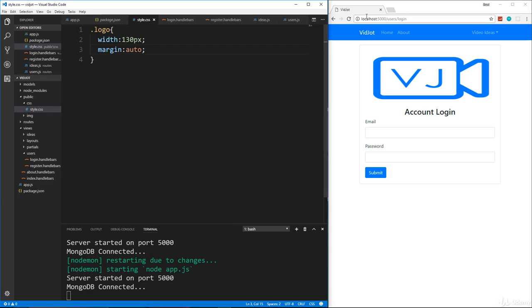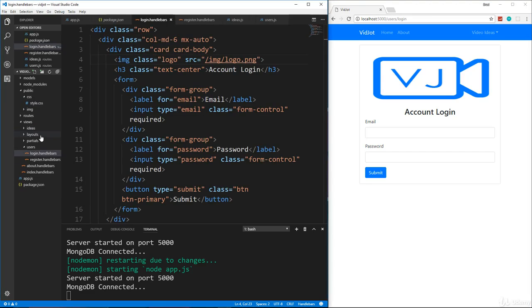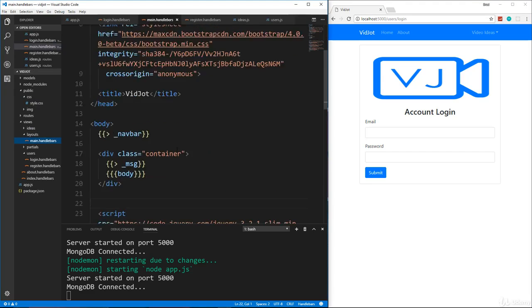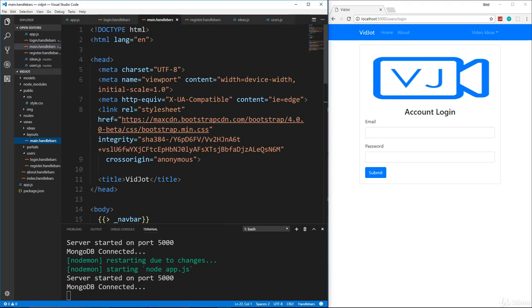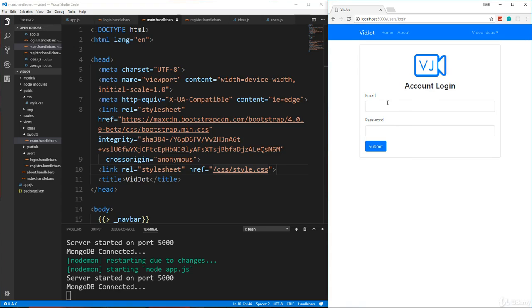Alright, now it's not going to work just yet because we haven't linked this style sheet. So what we need to do is go to our main layout, main.handlebars. We'll go under the Bootstrap CDN link here, and we'll put in our own link to /css/style.css and save. Let's reload, and now it works. All right, so now our style sheet is linked. So that's our login page.